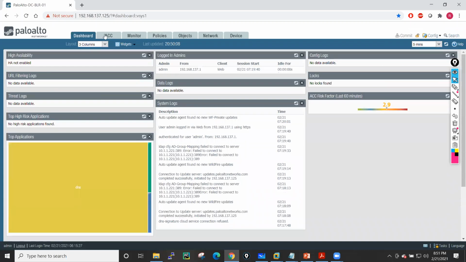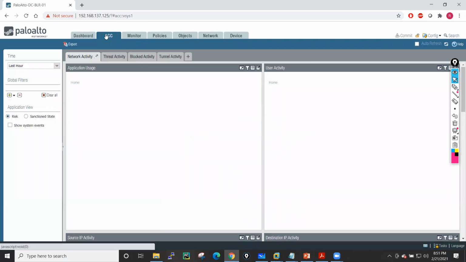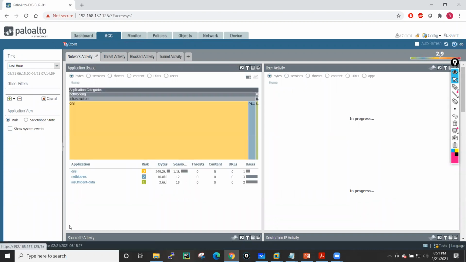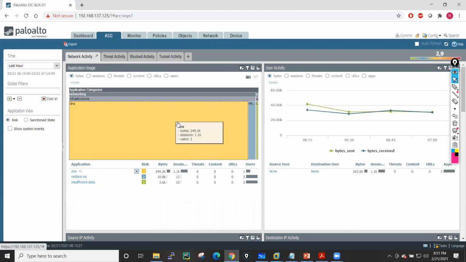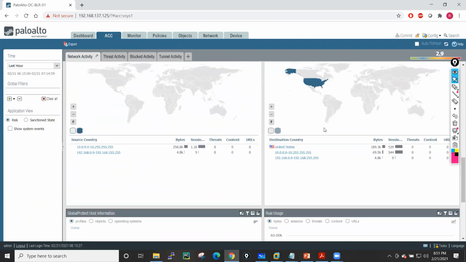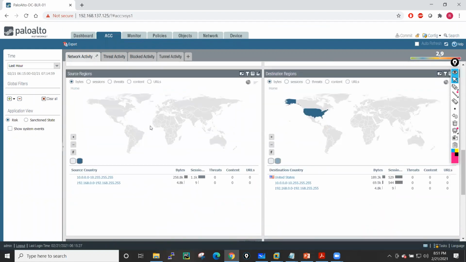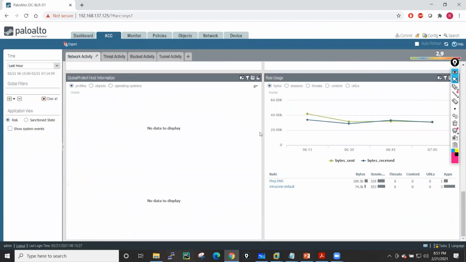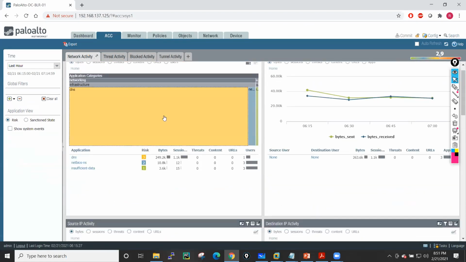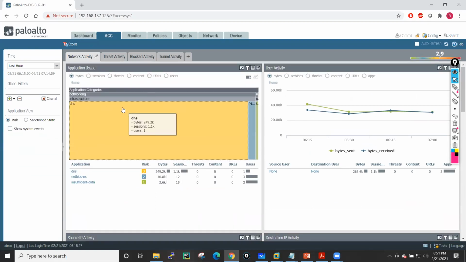The second tab is your ACC tab. In this particular tab, you will get the network activities, like what are the top 10 applications, what is the traffic, and to which country your traffic is going. All these details you will basically get in your ACC tab. This particular tab is generally used for reporting. If you want to generate some kind of reports, we can use this tab.